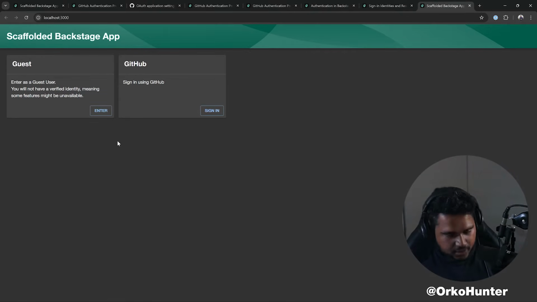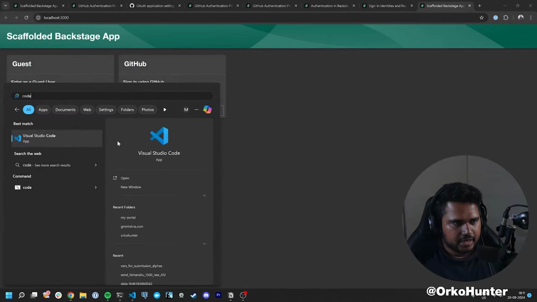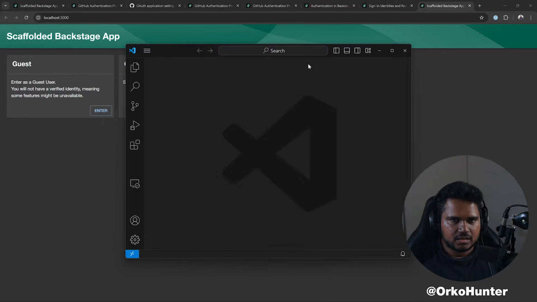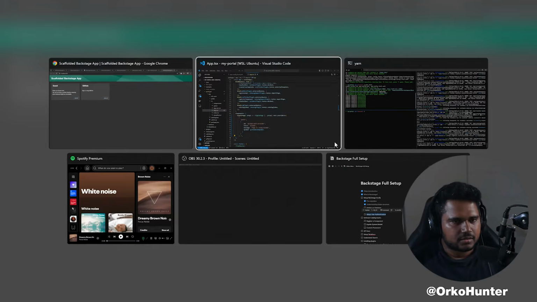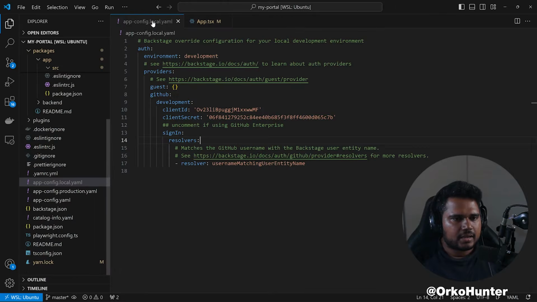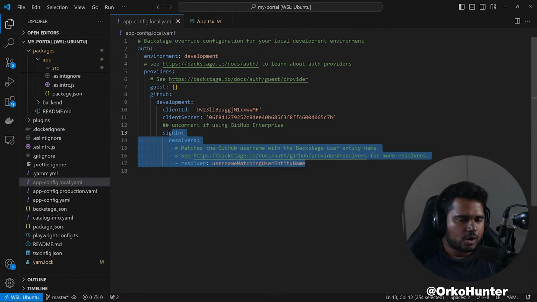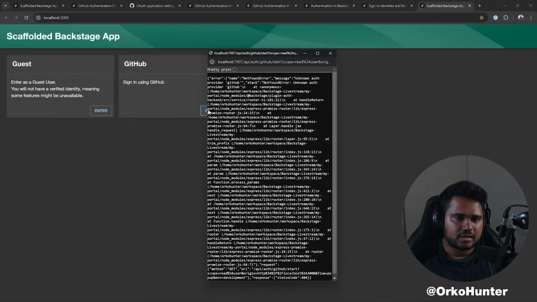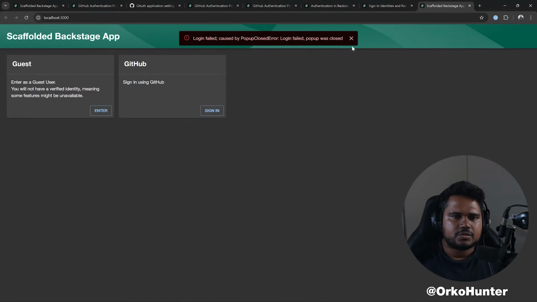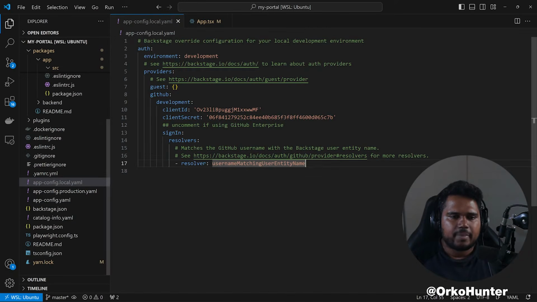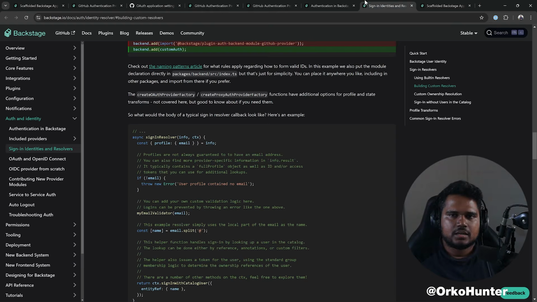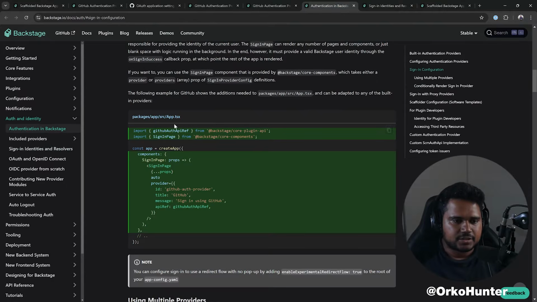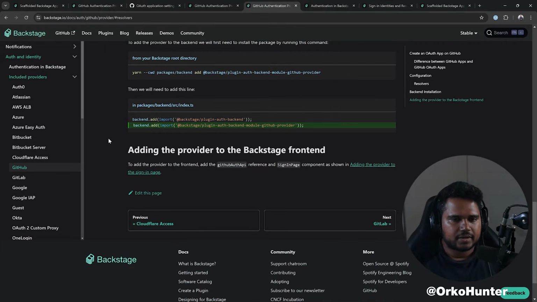But remember, it's not going to work today, because my resolver requires the user to be present in the catalog. It's not there. Unknown auth provider GitHub. Yeah, so this is where we also need to install the backend package of the GitHub auth provider.